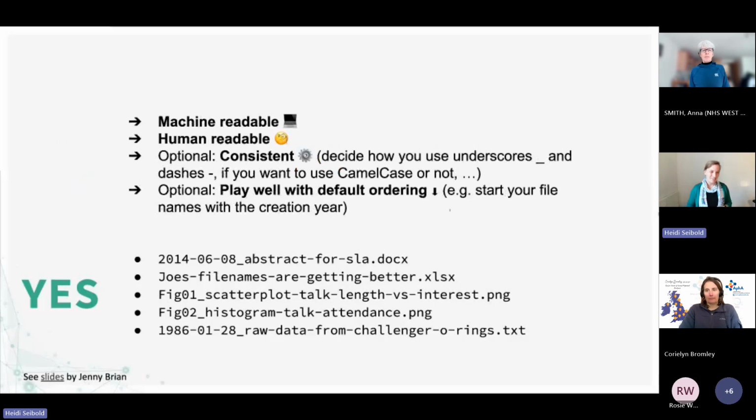So what are good rules for good names? Number 1, make it machine readable. Number 2, make it human readable. These are the most key rules of file naming. But then what I encourage you to do is to think about consistency. So yeah, in the figure example here, fig 01, and then write about what the figure shows, for example, and decide when to use underscores and when to use dashes.